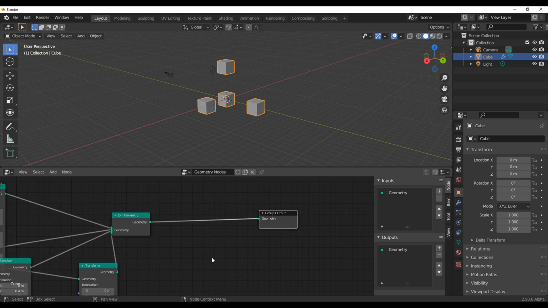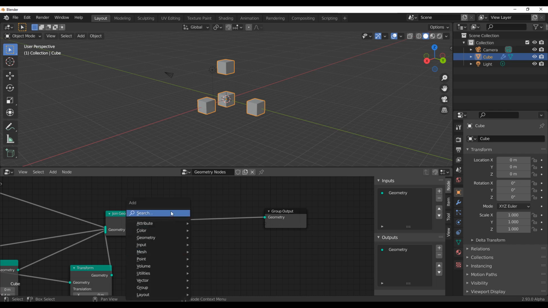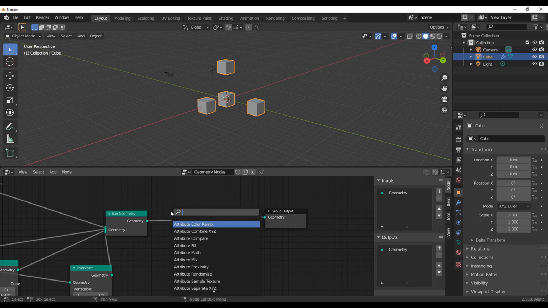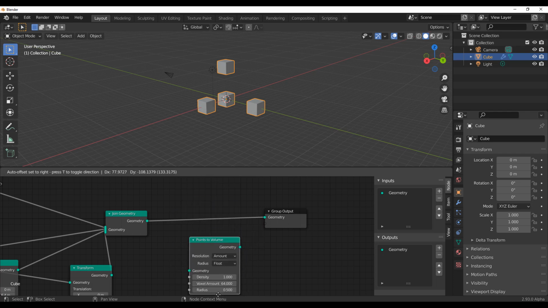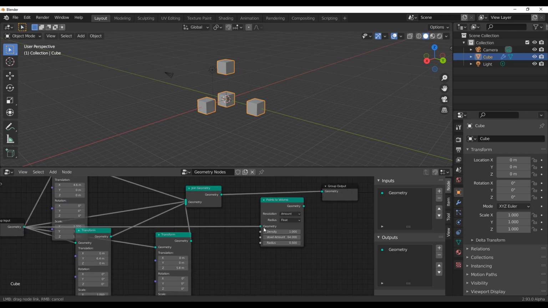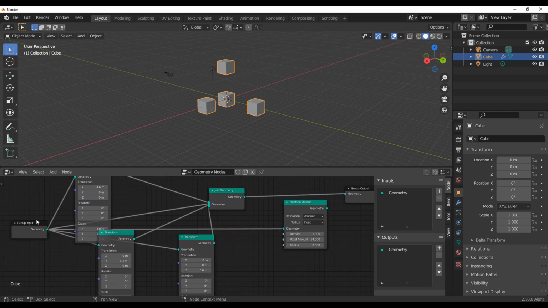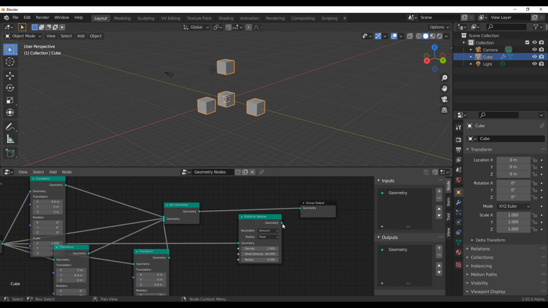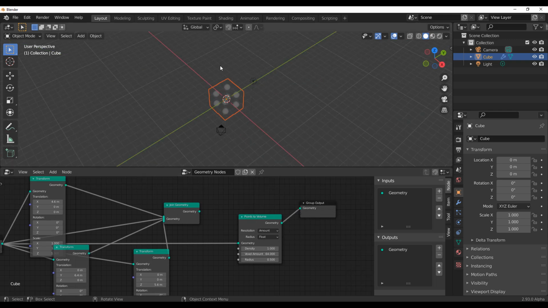So last week when we talked about the nodes, we talked about the fact that there is a point to volume node. All right, so I'm just going to go ahead and type in the word point. So we said there was a point to volume node, so you can see that right there. And what does this do? With this node, you can actually convert the points that exist on a geometry to volumes, and you can see what you have here.